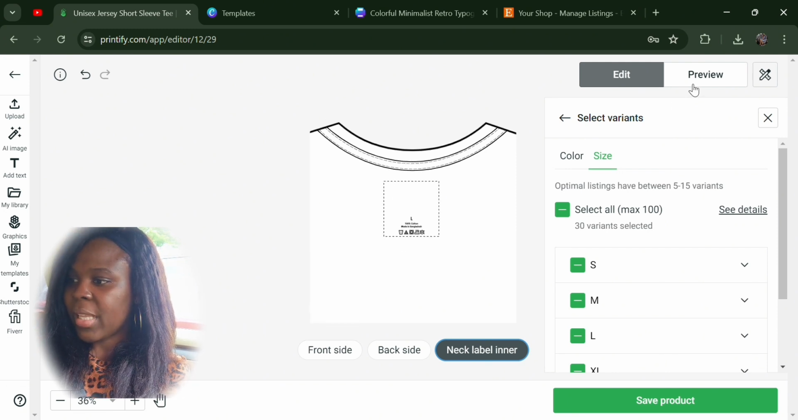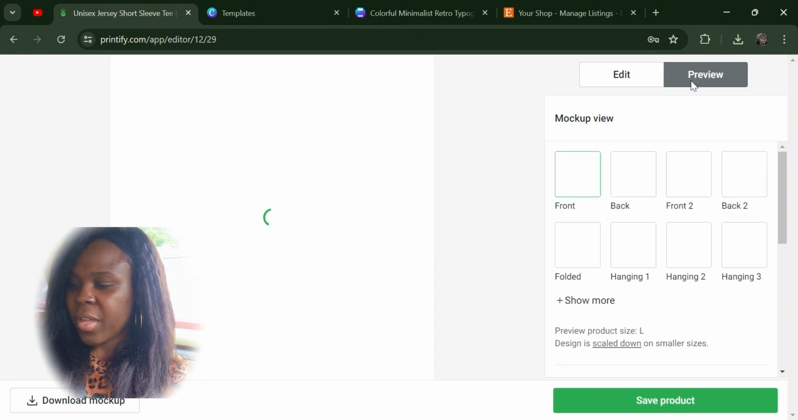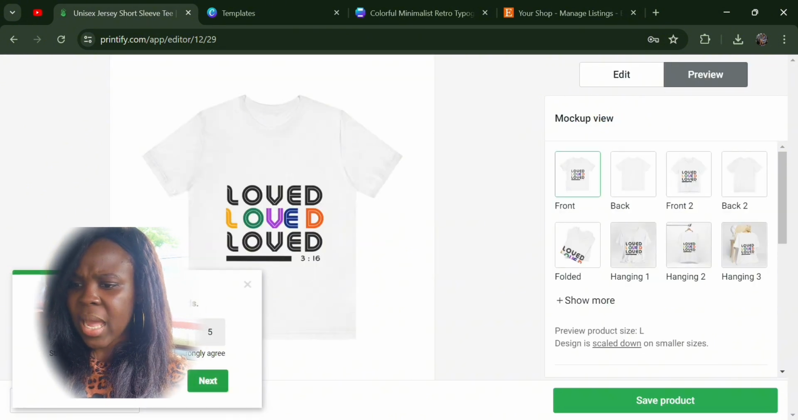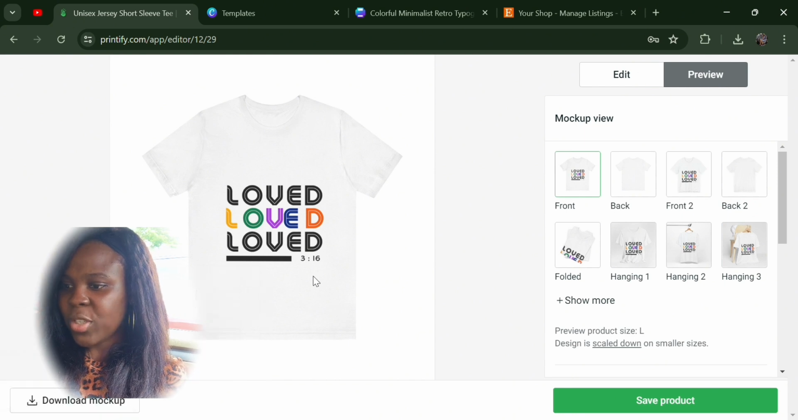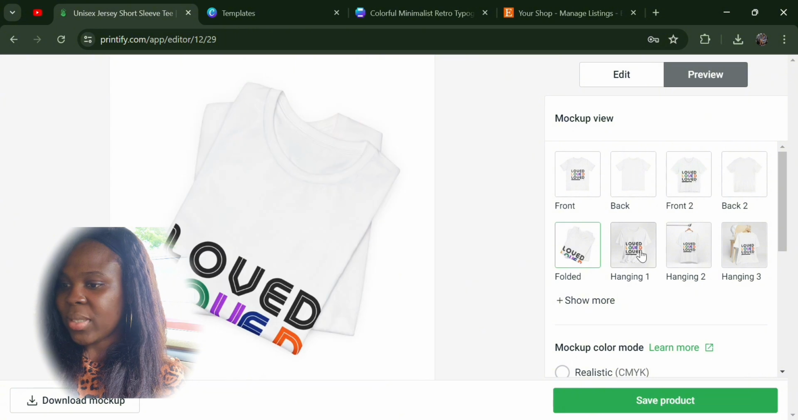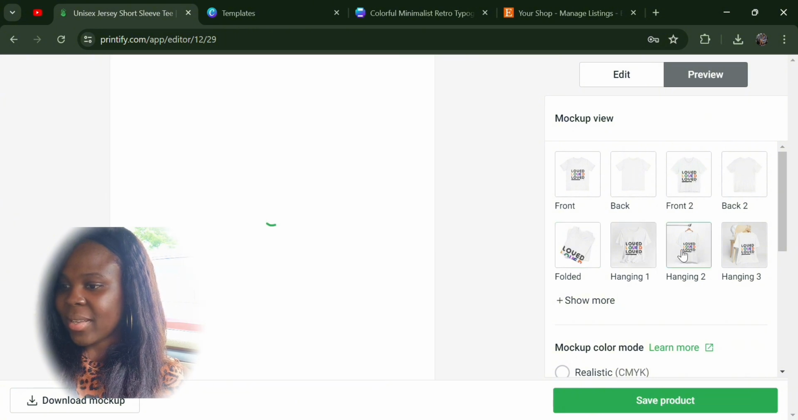Okay. Now I'm going to click on preview over here, and let's close this. And we're just going to see how the shirt is going to turn out. So guys, you can see what it looks like. Okay. And I love it.